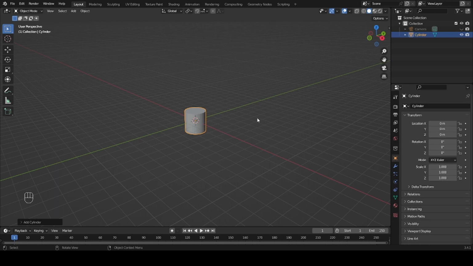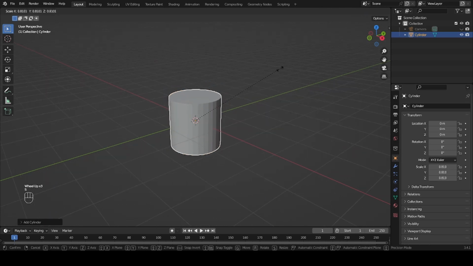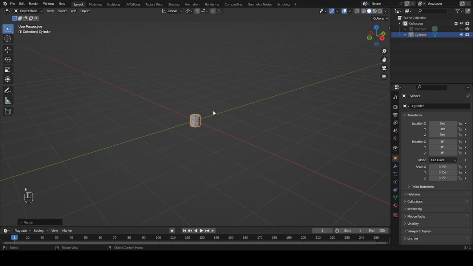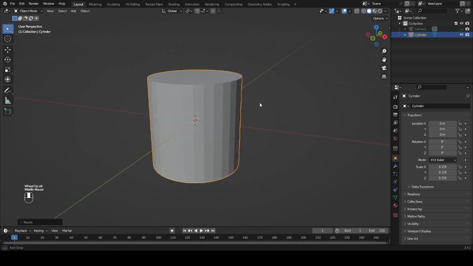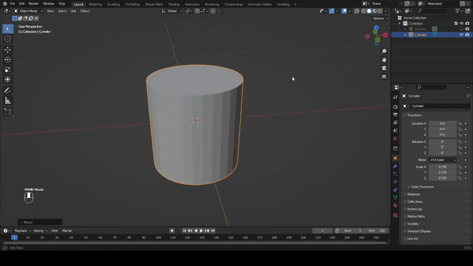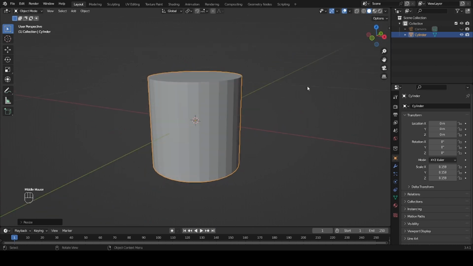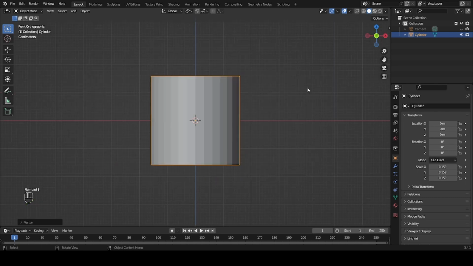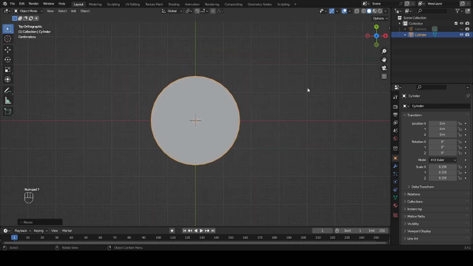Next, I'll hit Shift A on my keyboard, and then I'll add a mesh cylinder to my scene. I'll go ahead and scale that down a good bit and then zoom into it. Okay, perfect. So one thing that's awesome about Blender is that we can use the number pad on our keyboard to enable different views of whatever we have in our scene. For example, if I hit 1 on the number pad, it jumps to a front view of my scene. If I hit 3, it jumps to a side view. Hitting 7 brings you to a top view like you see here, and so on.